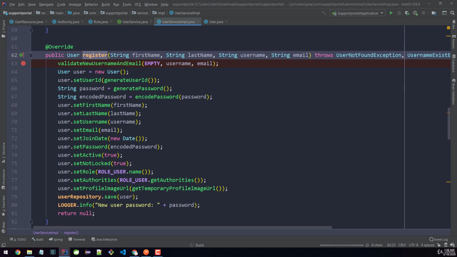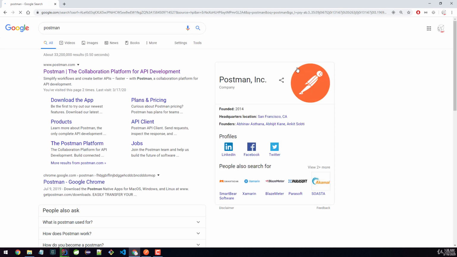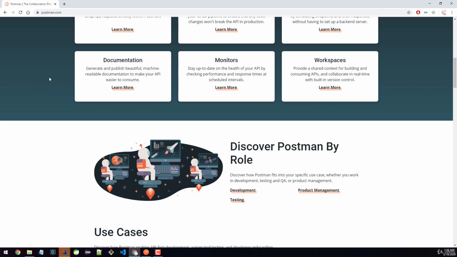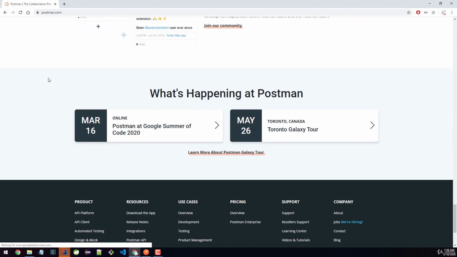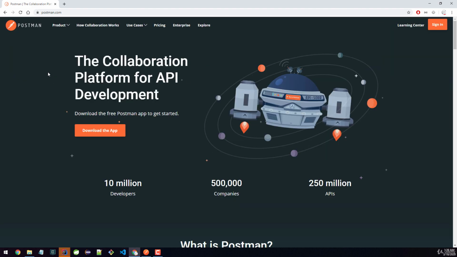So we're gonna let this come up. Now, the API client that I'm gonna be using is called Postman. I'm pretty sure you guys are familiar with it, but it's one of the most popular API client applications. If you just Google Postman and go to the first link, it's gonna take you to postman.com, and you'll see a download button here. We're just gonna use it to send HTTP requests, and it's pretty much the most popular API client that I know of. So that's the one we're going to be using.